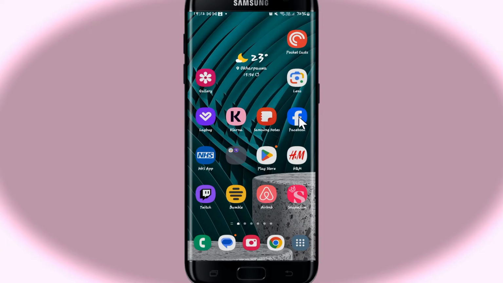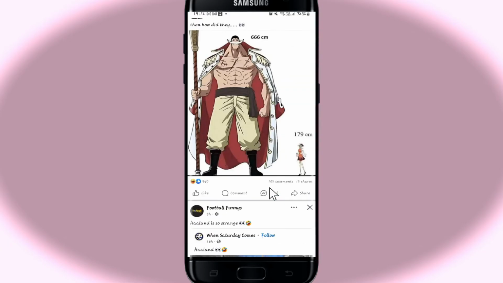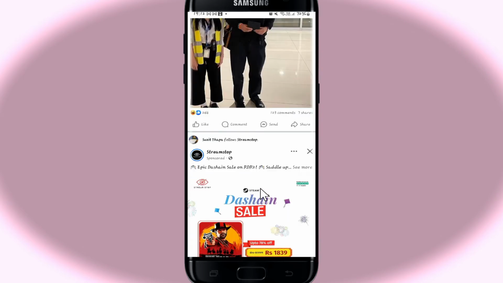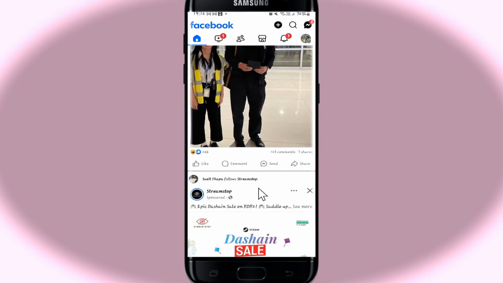First of all, open up the Facebook application and then log into your account if you haven't done so already, using your email address or your phone number and your password. Once you are logged in and taken into your homepage, if you wish to delete your account completely, then tap on your account icon at the top right corner underneath the Messenger logo.